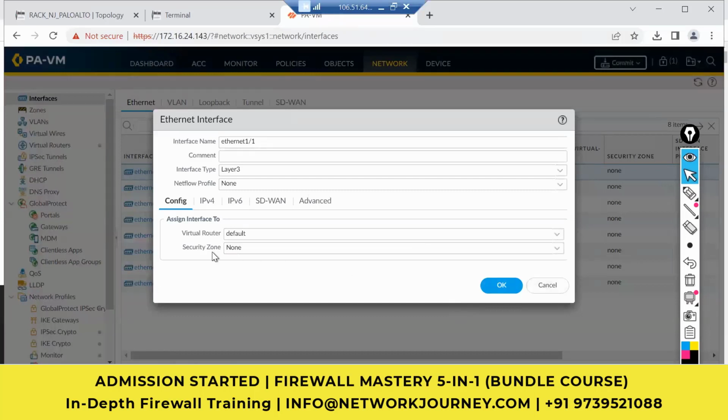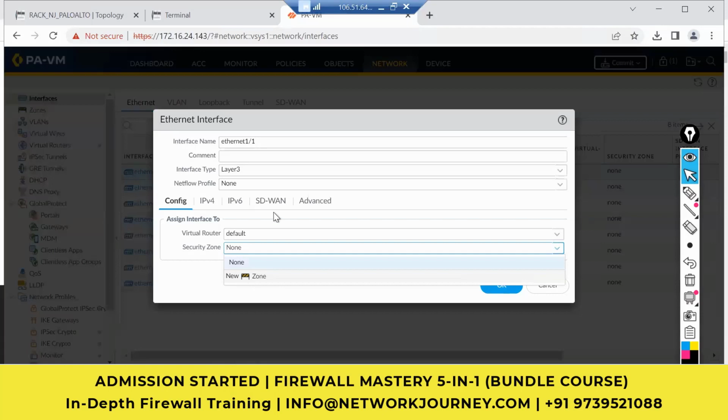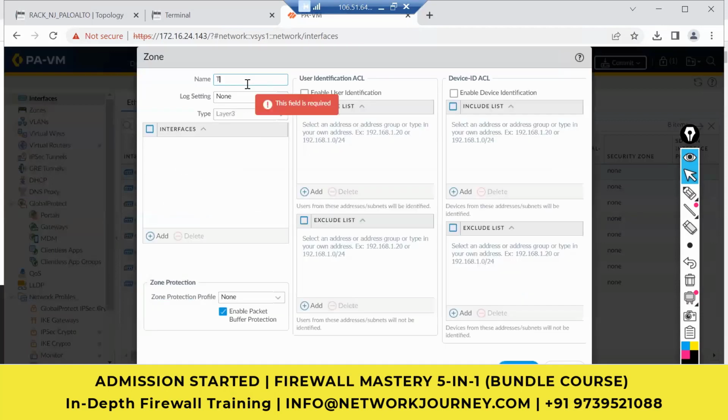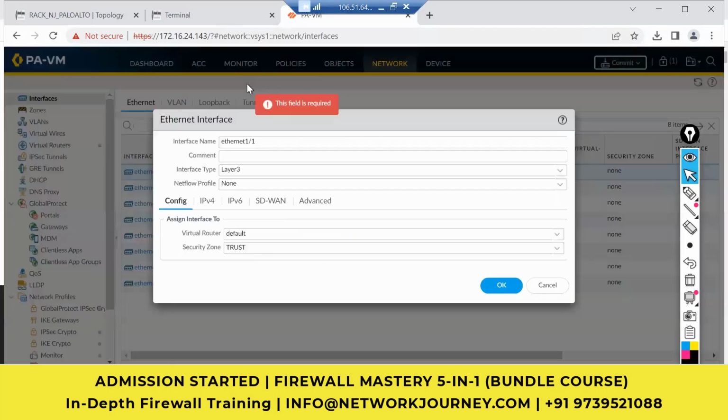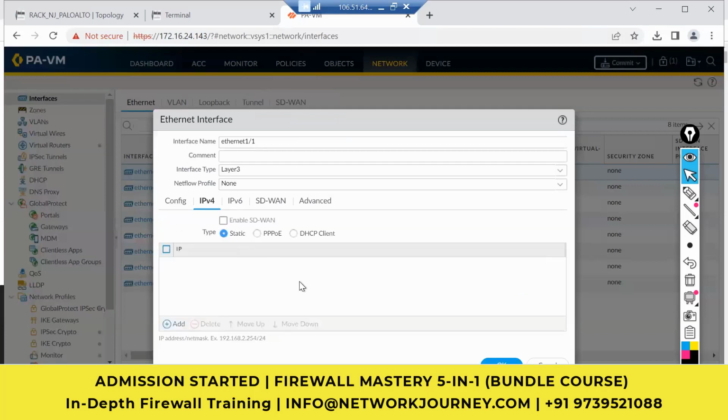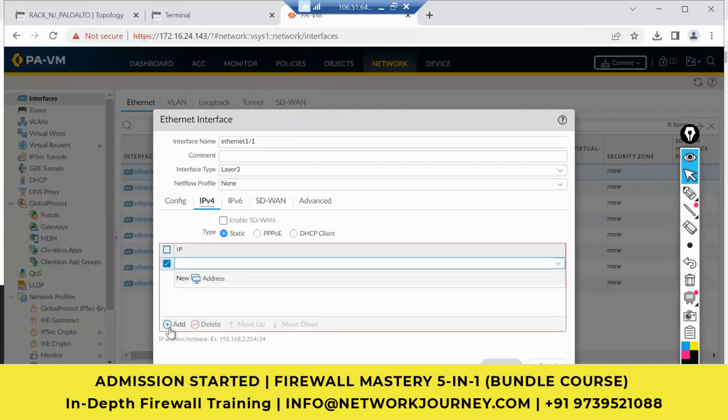Okay, how do you create a zone? You could do it at the place where you're using it, or you could go to zones here and then create one. So let me do it right away here. I'll say trust zone, and IPv4, and I guess the PC is having 10.1.1.1, so the gateway for the PC is 10.1.1.10.